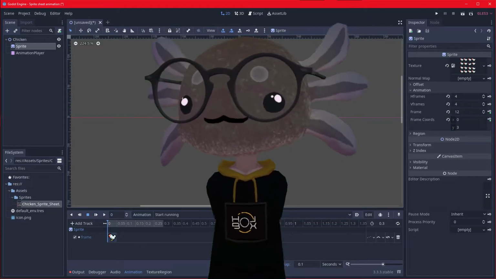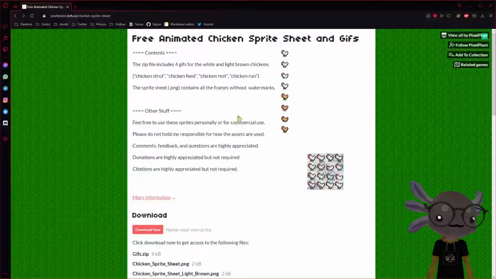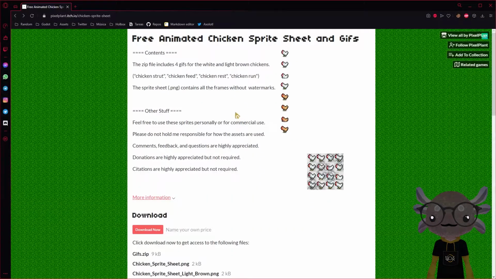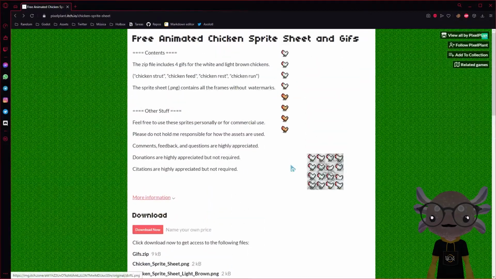As you read in the title, this is a tutorial to animate a sprite sheet. For this tutorial, I will use a sprite sheet of a chicken. Credits to Pixel Plant. The link is in the description. This sprite sheet is 4x4 and it doesn't have any more specifications, but I think we can figure them out.